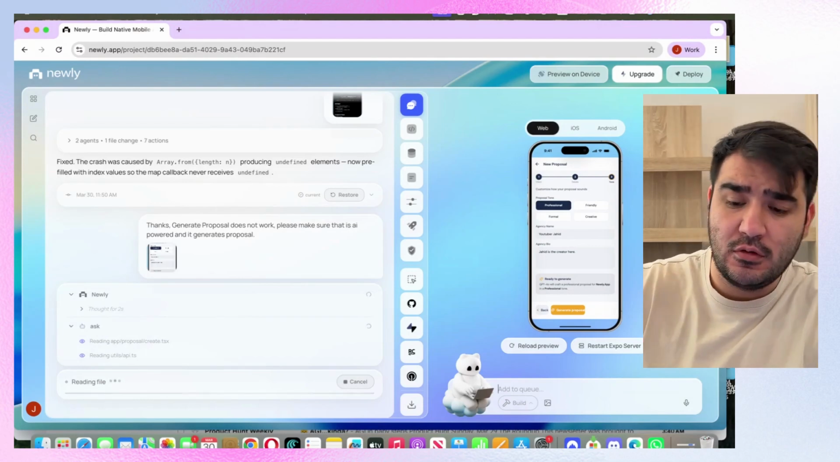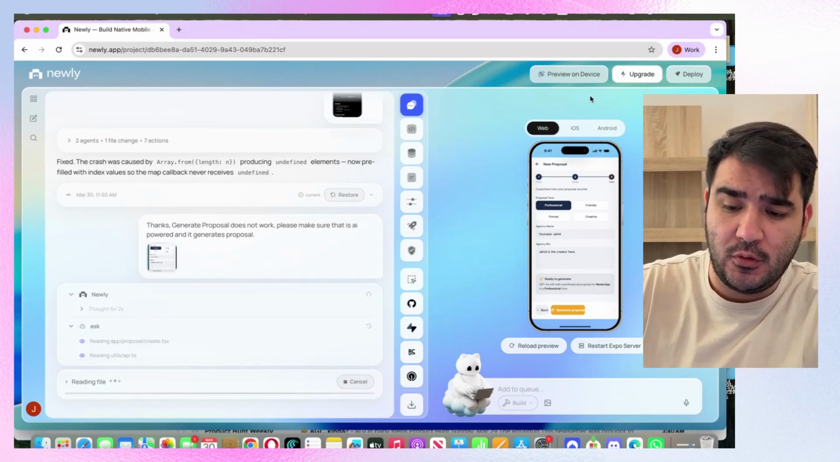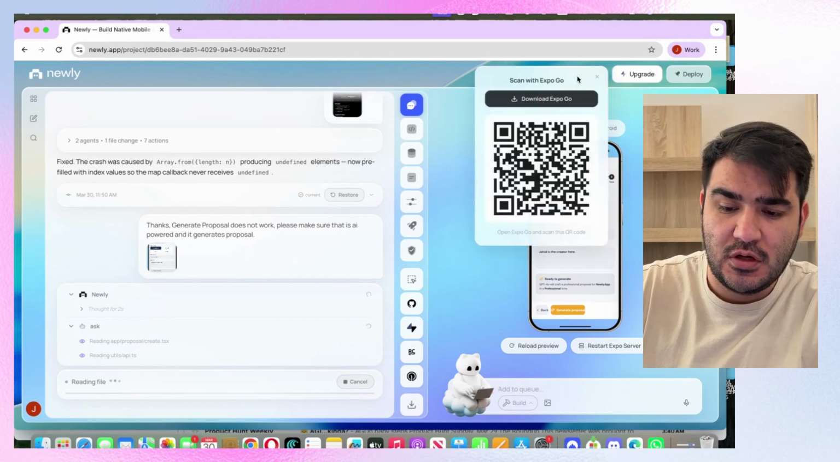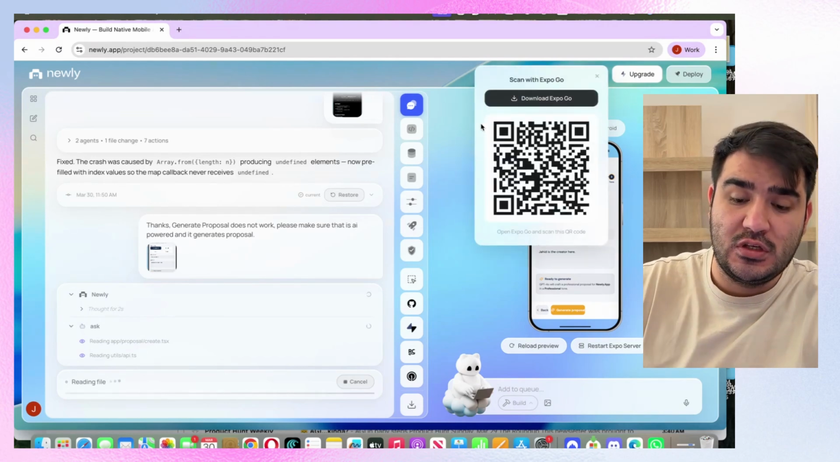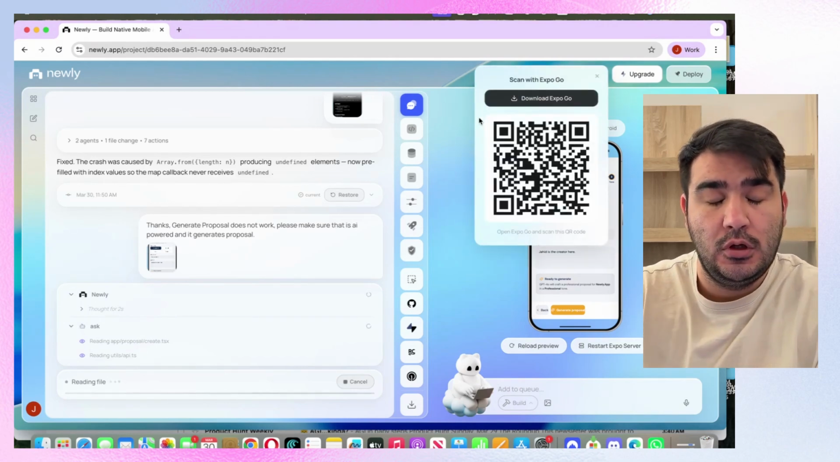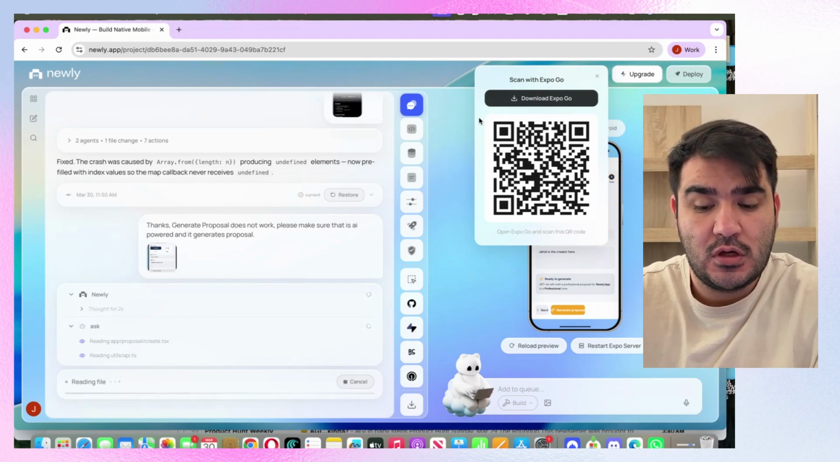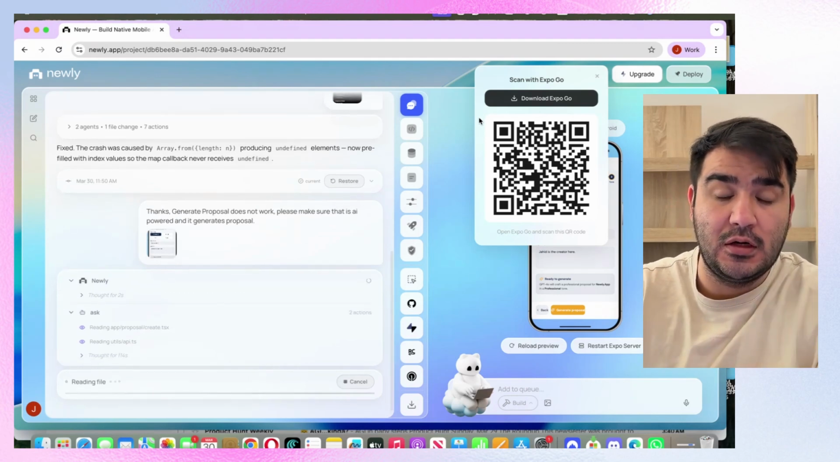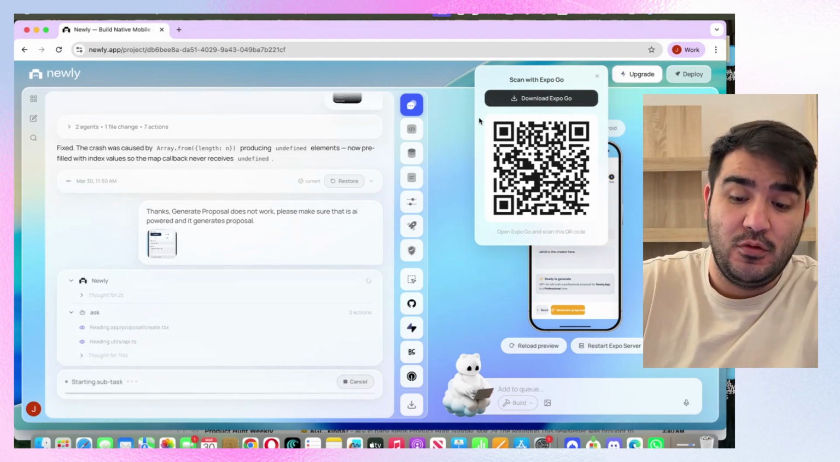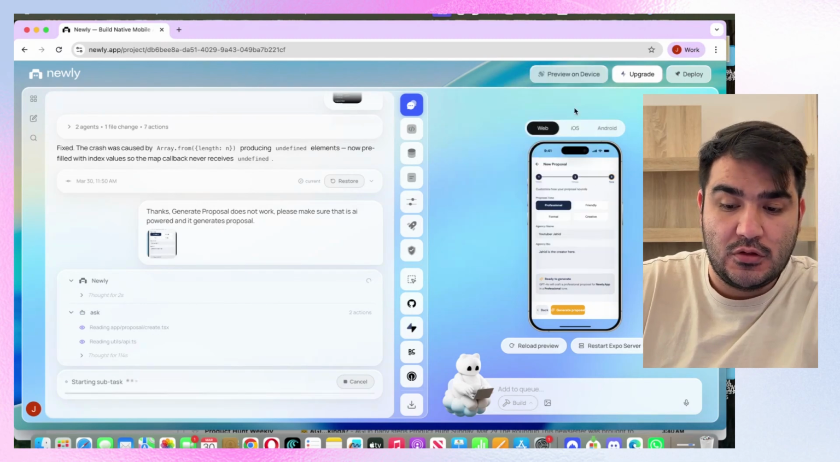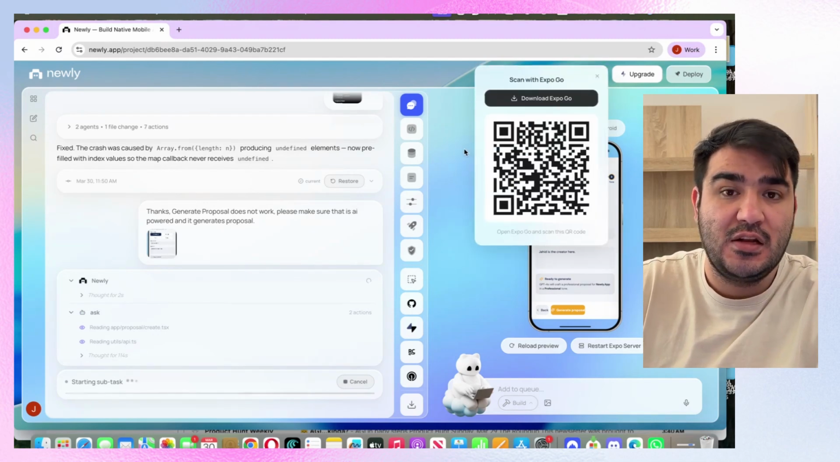And if you want to view the app on your device, you come here, preview on device, and then you can scan this QR code, which shows you your app running on Expo Go. So you actually see and have your app already there. So you can already use this app if you want to have it now. You can use it on Expo Go and just scan this QR code.